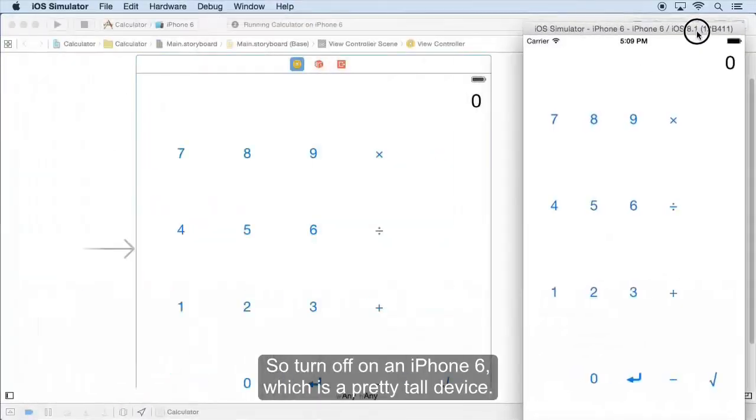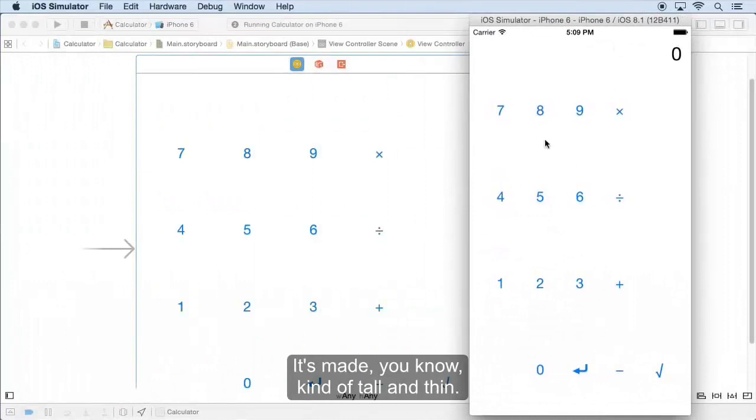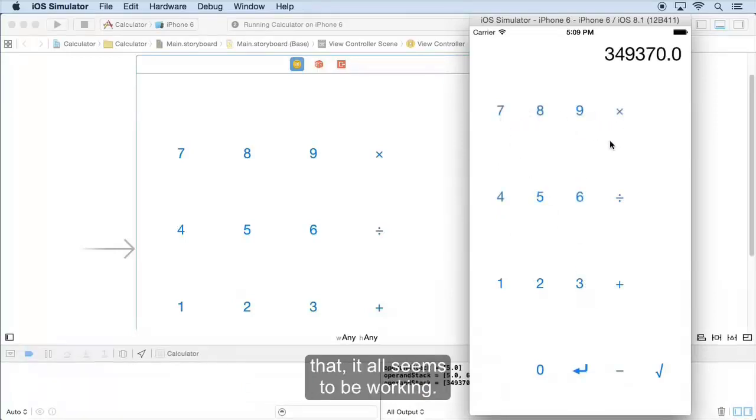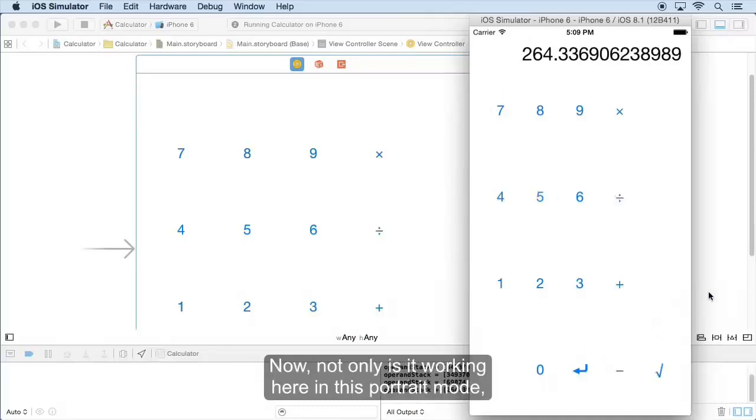So sure enough, on an iPhone 6, which is a pretty tall device, it's made the buttons kind of tall and thin. So hopefully it still works. 5, enter, 69,874 times, and 5 divide, maybe square root, something like that. It all seems to be working.